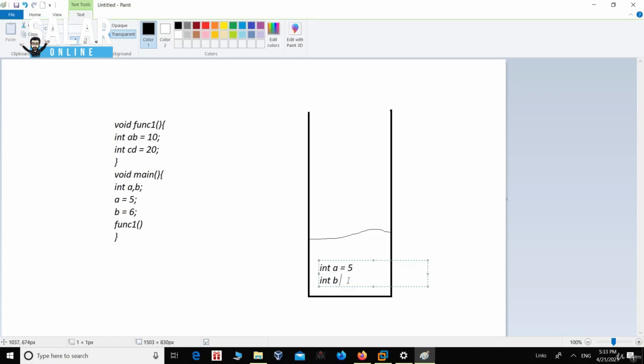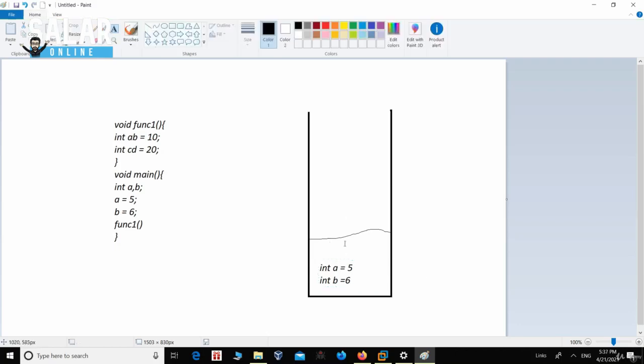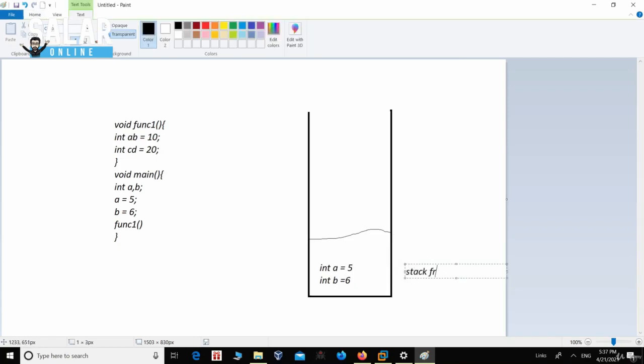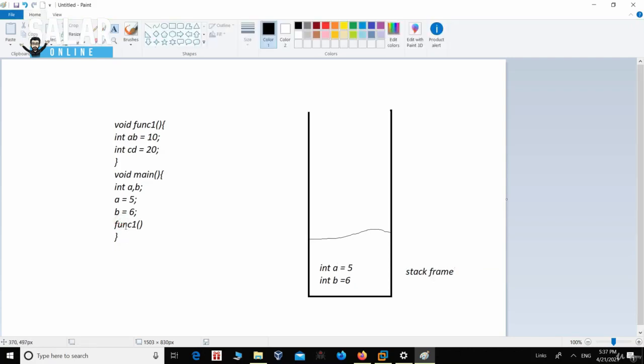The memory allocated depends on various things like size. Integers have 4 bytes, so there will be 8 bytes. This may or may not be accurate because there are other things stored in the stack, and this specific memory region is only allocated to this function main. This memory region is called a stack frame. After allocating the space for these variables in the main, it will go to the function 1.